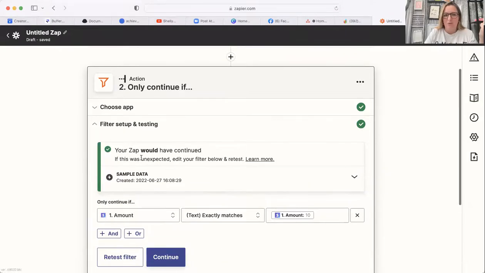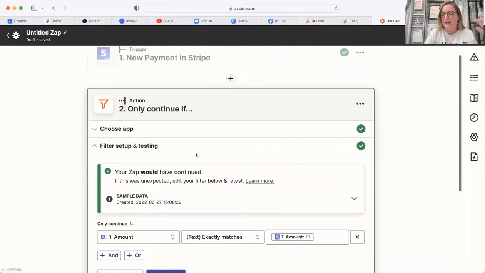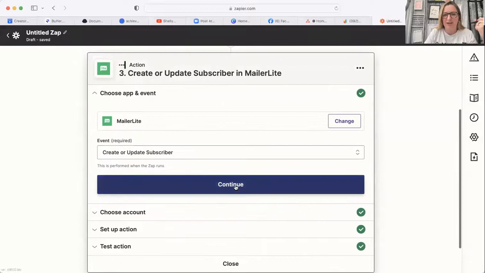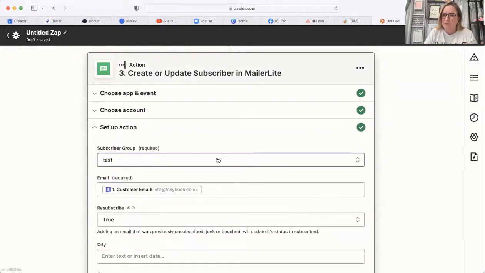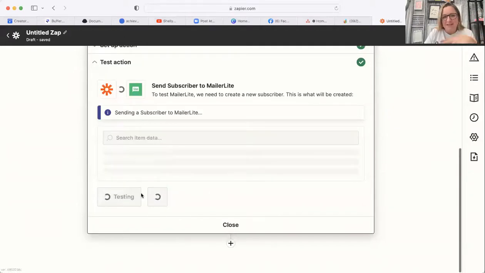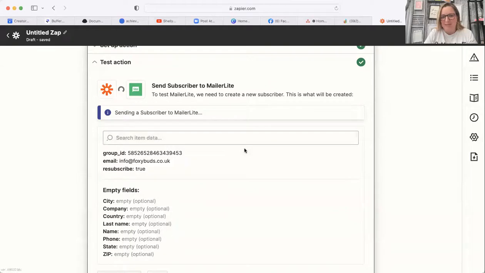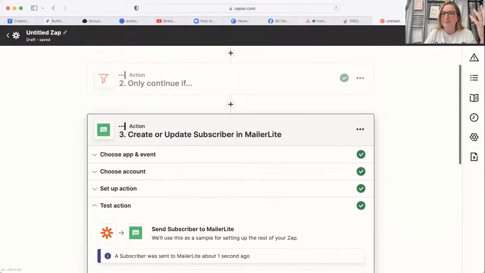So your Zap would have continued. So that's okay, because we know that that's the Zap that we would have wanted. So we can continue, we can set them up to a group. And once you're in, so we can retest that, we know that it works. So that is how you would do it. And then if I went into Mailerlite, the subscriber would be there in the group that I put them in.